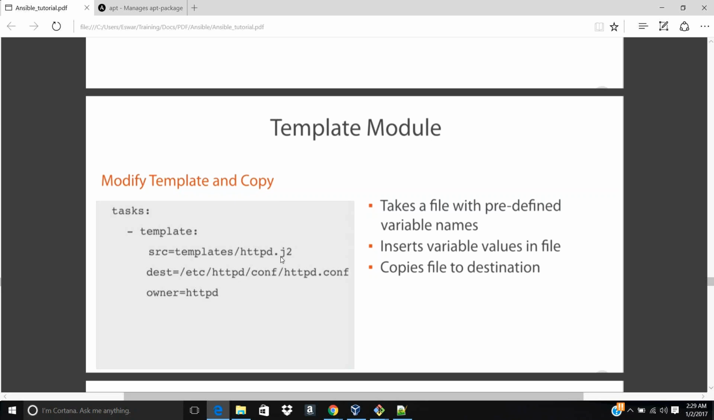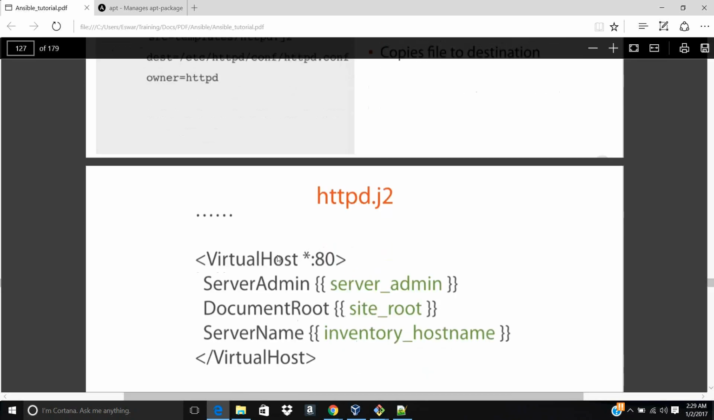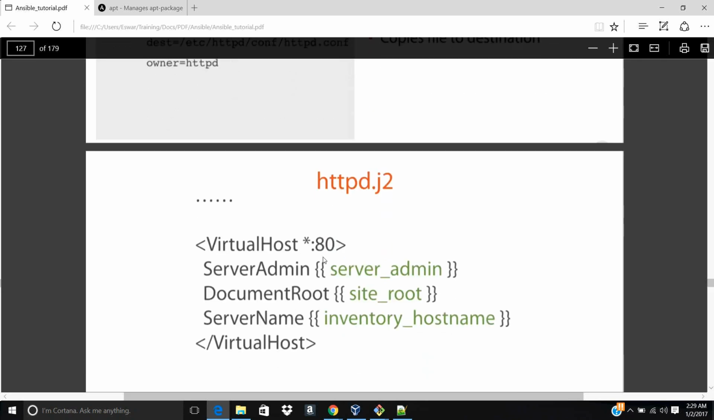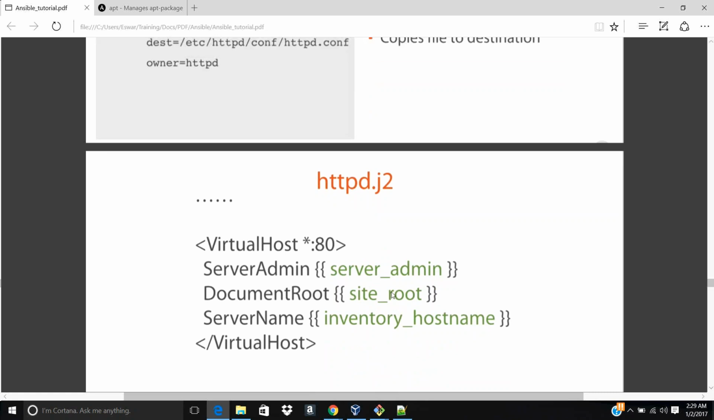In this httpd.j2 file, you will have not only static data but also variables. So your httpd.j2 will look something like this. You see three variables over here: server_admin, site_root, inventory_hostname. Now you'll see where we define these variables.